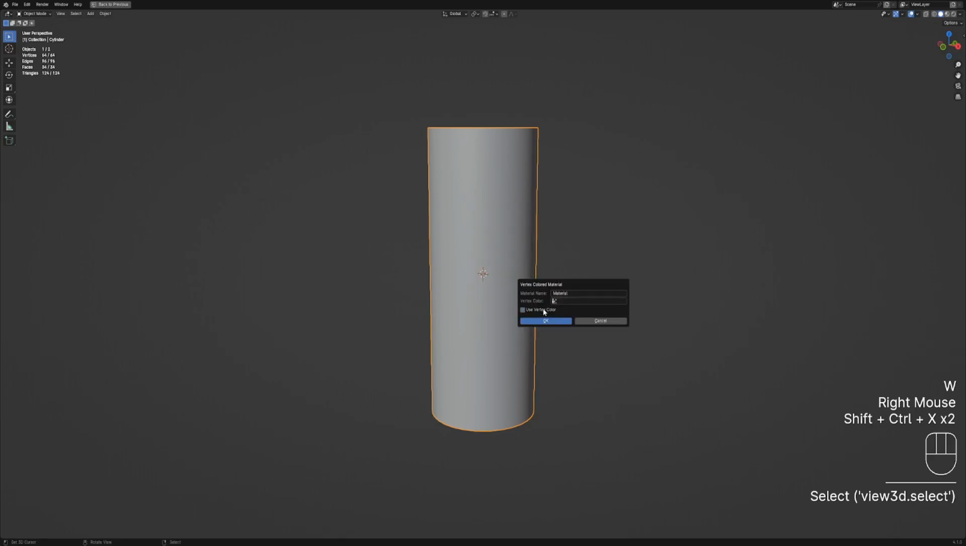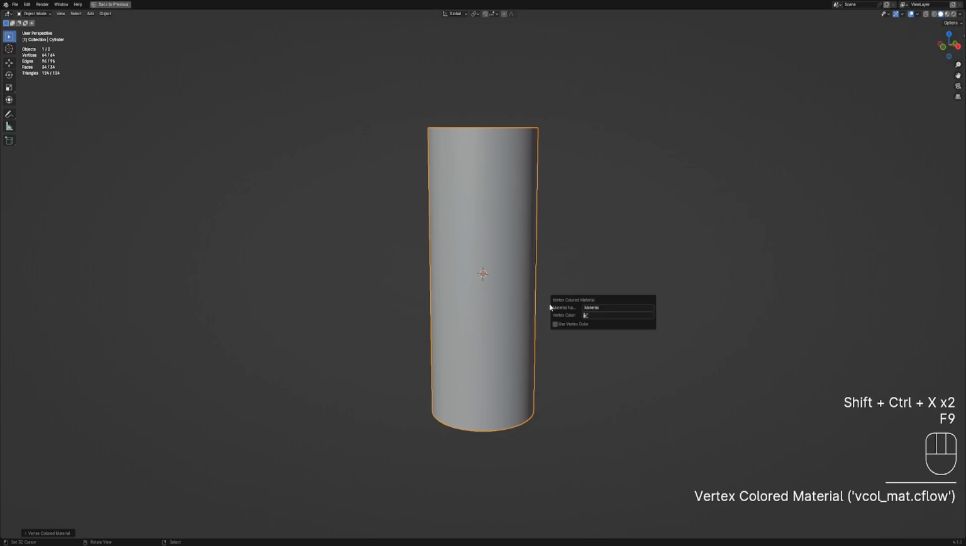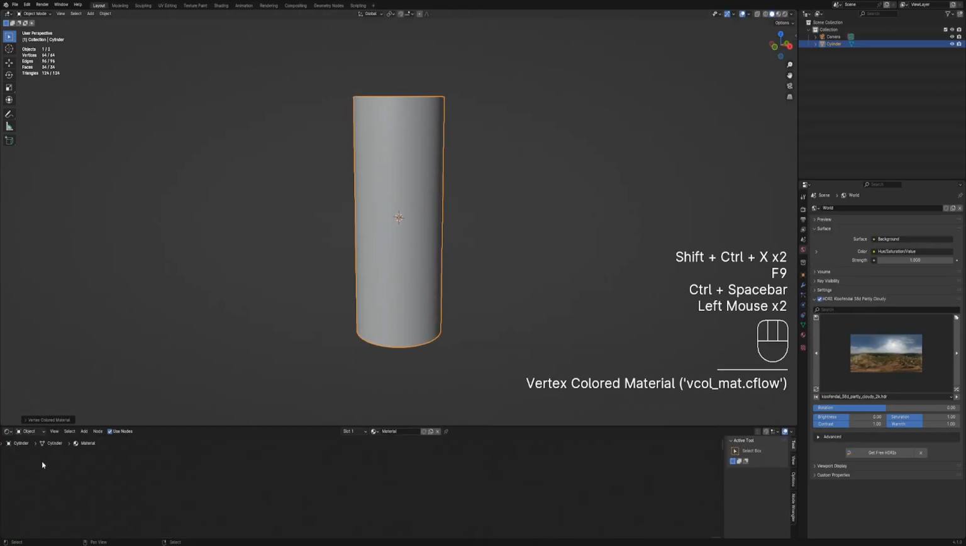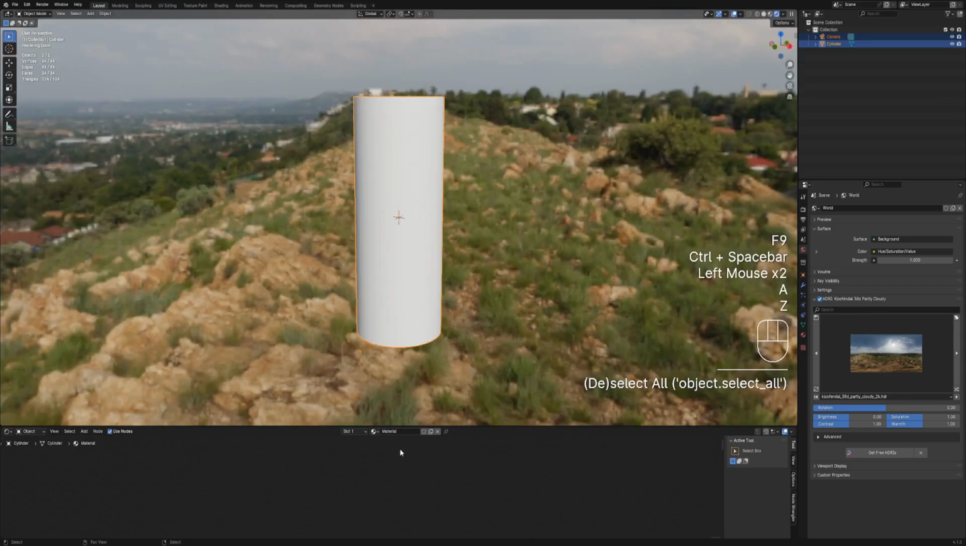Let's just add a material to our test model here. Also, the different parts need to share the same material or shader in order for this method to work flawlessly.